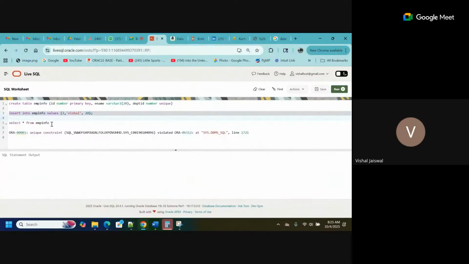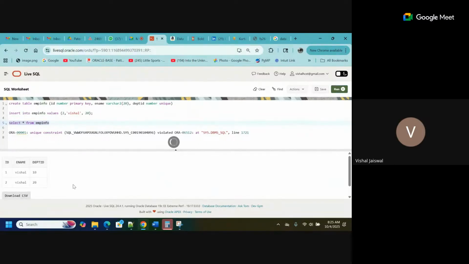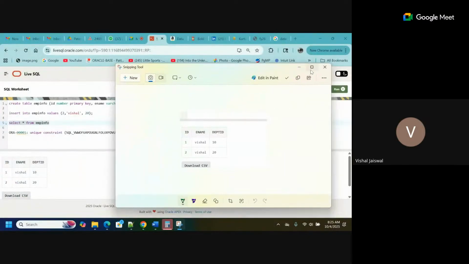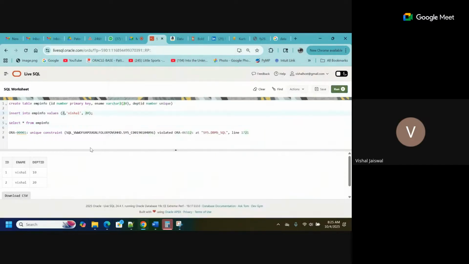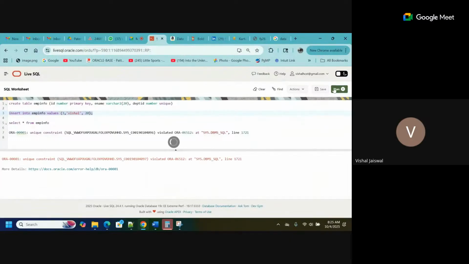Data inserted. Go to the employee info table. My table contains 2 columns. Now see this, one more thing. Now I'm making the employee ID 3, and the same 20 I want to insert into the unique key. See the error. Same error, you can see this unique constraint ORA-00001. The same error comes as a primary key, and the same error comes as a unique key.